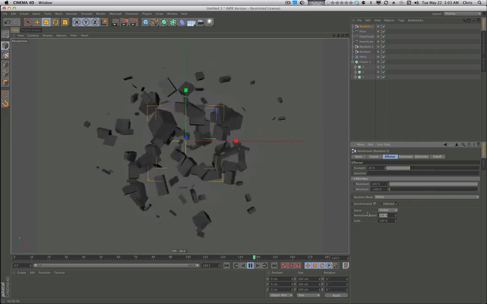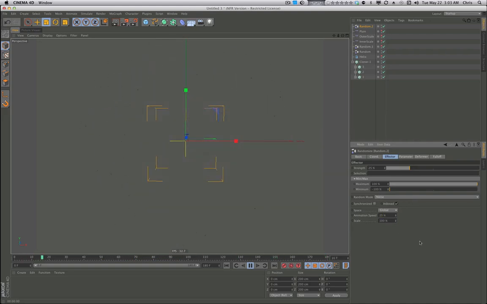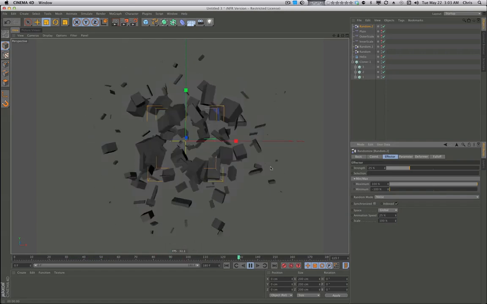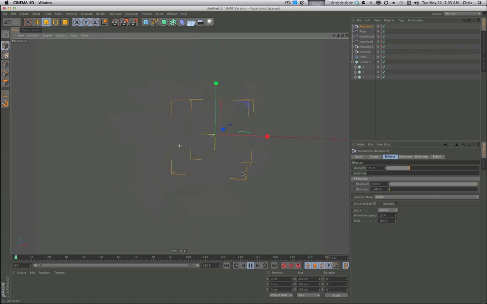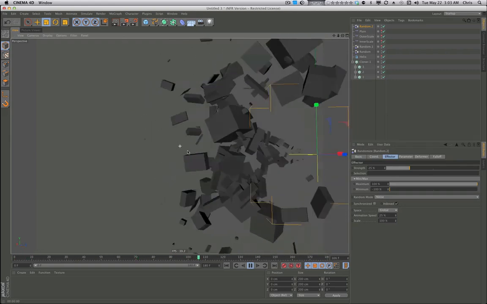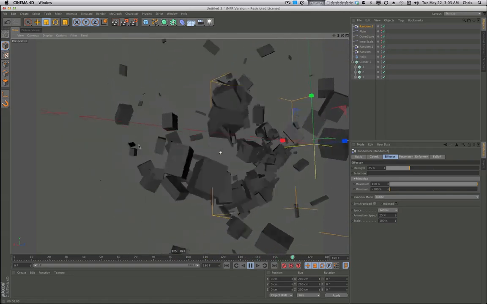Looks like our speed is really fast. Let's drop that to 25%. Nice. I like this quite a bit. Swirling vortex of death. Wow, this looks cool from every angle.